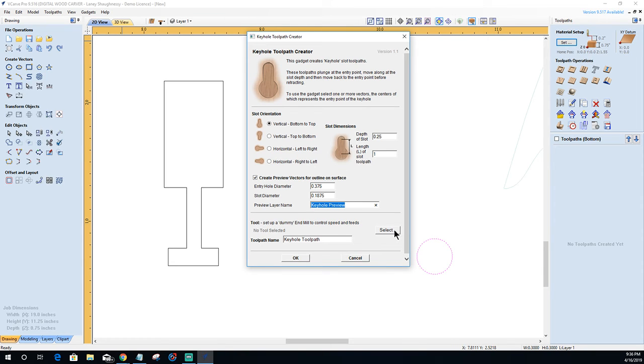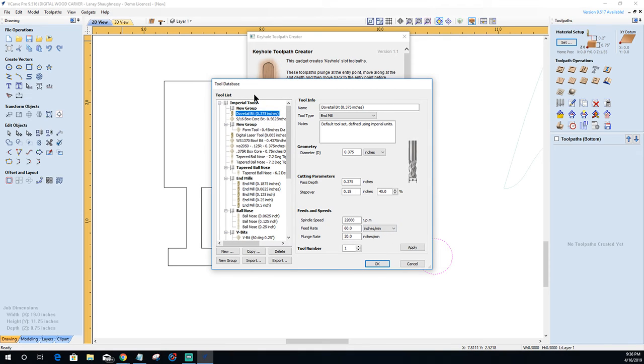So my keyhole bit, when I select the tool, generally has the same feeds and speeds as my 1/8 inch end mill. Now, I don't have a spindle. I have a router, so my spindle speed in here is incorrect. I'd be running around 22,500 on this. But my feeds and speeds are correct. So the 1/8 inch end mill I'm using is kind of my dummy bit.